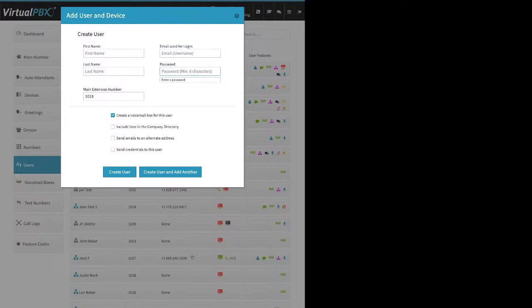Password, you create a password for the new user. Main extension. So here you can enter in an extension number. This system was started with extension 1000. So the system is suggesting the next available is 1018, but you can always change it. You can type in whatever you want. I usually recommend making use of 4-digit extensions. This gives you a lot of versatility in terms of what you can do.